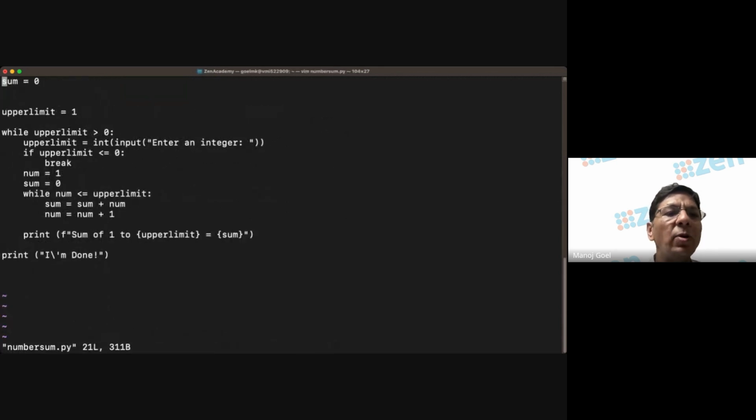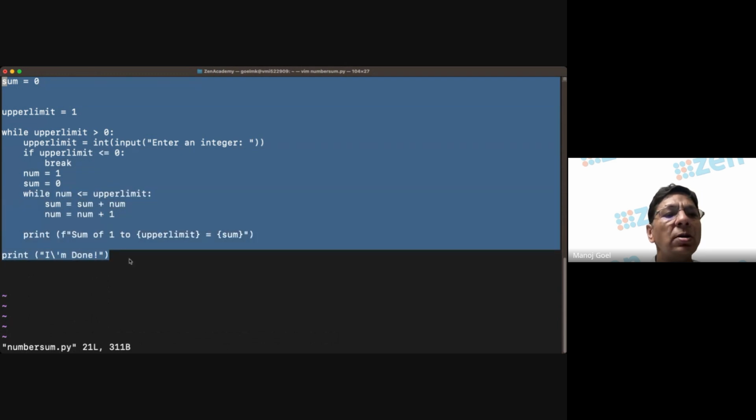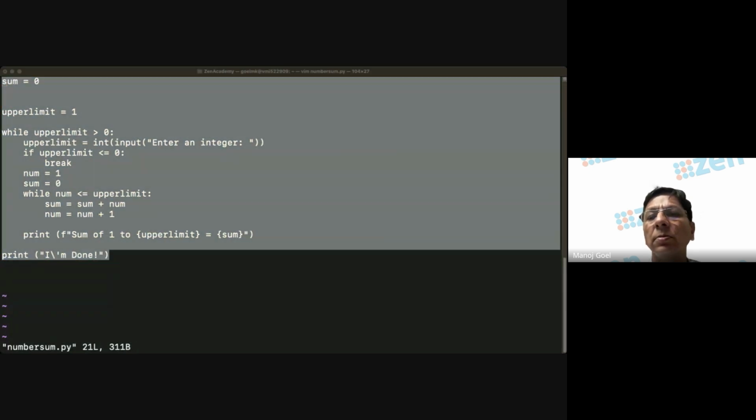Let's just quickly look at this code once again. And I'll share this code with you guys in the chat, in case you want to use it for your practice. Okay. So I hope this is clear.